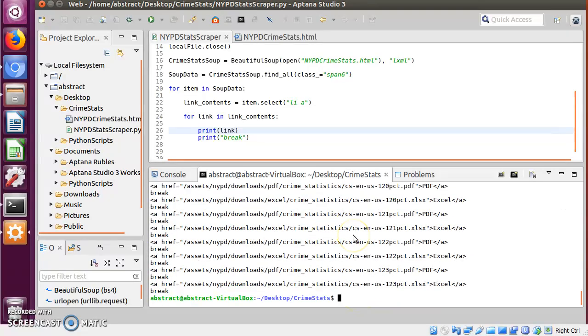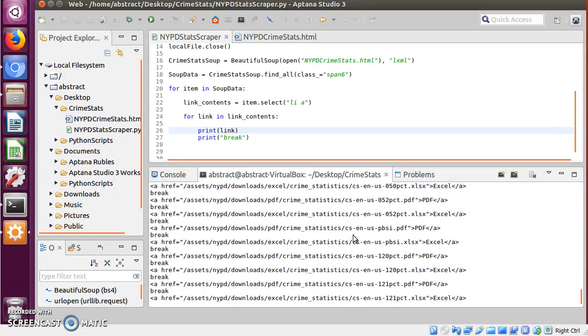Okay, so this is getting much closer. What I can see now is that each link is its own item, its own piece of the list, because it's printing this break message after every single URL. So this is close to what I want, except I don't actually want the whole thing. I really just want this piece. And the way that I can get that is actually through square brackets.